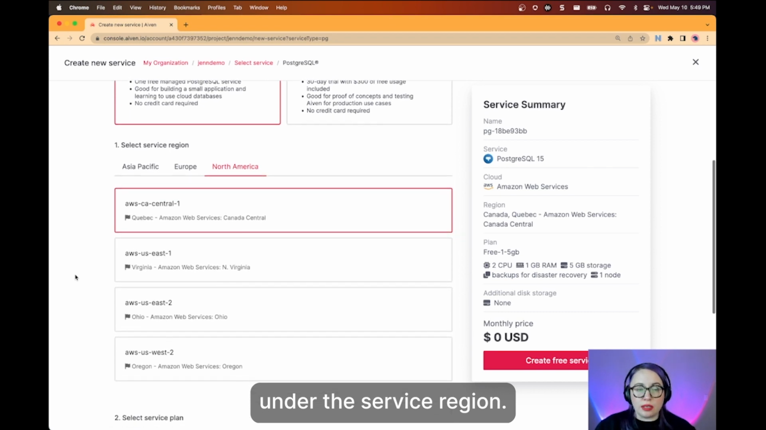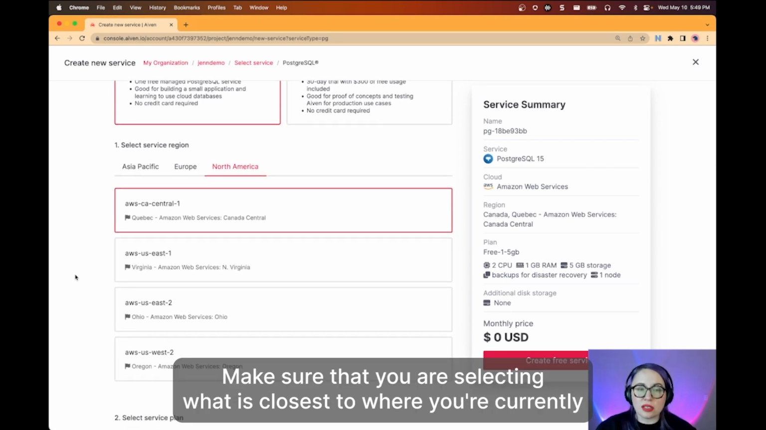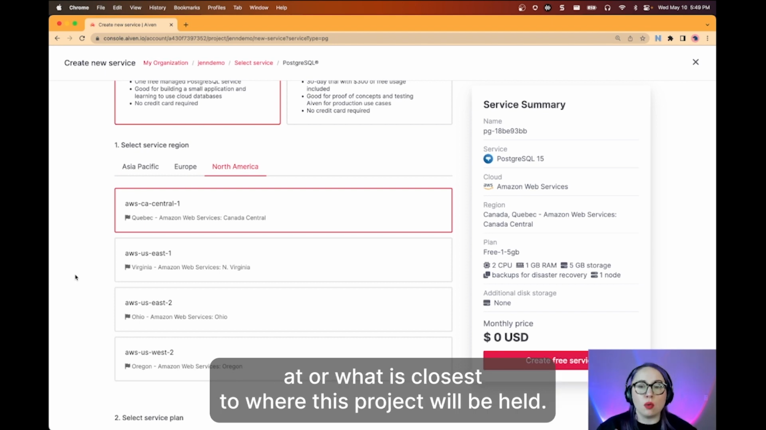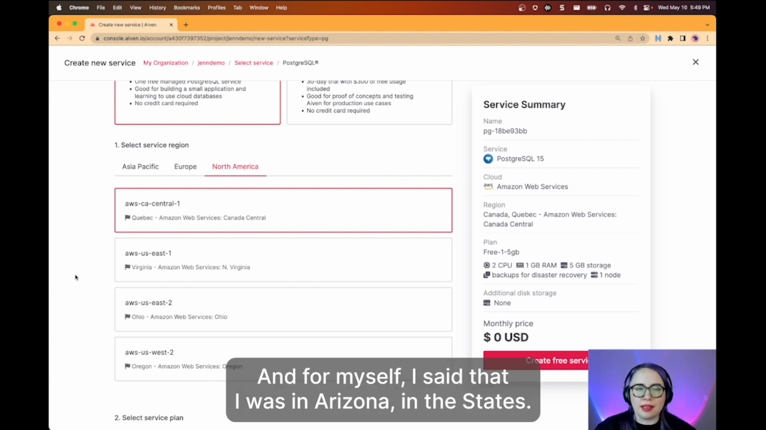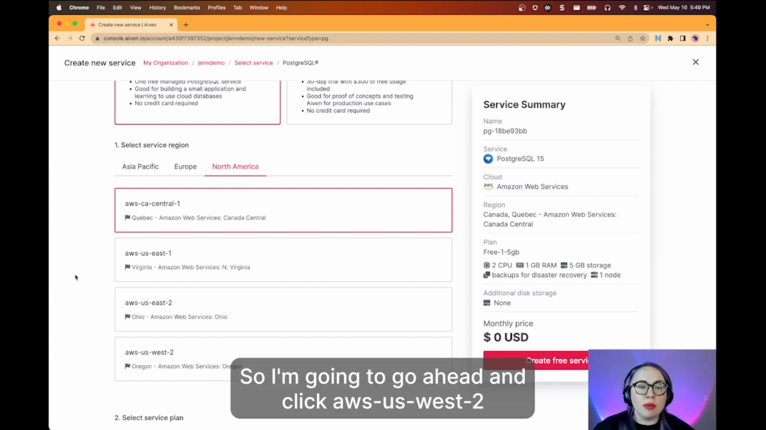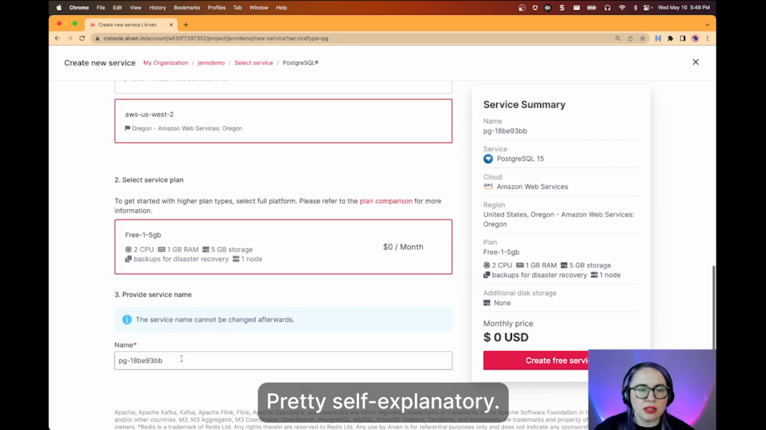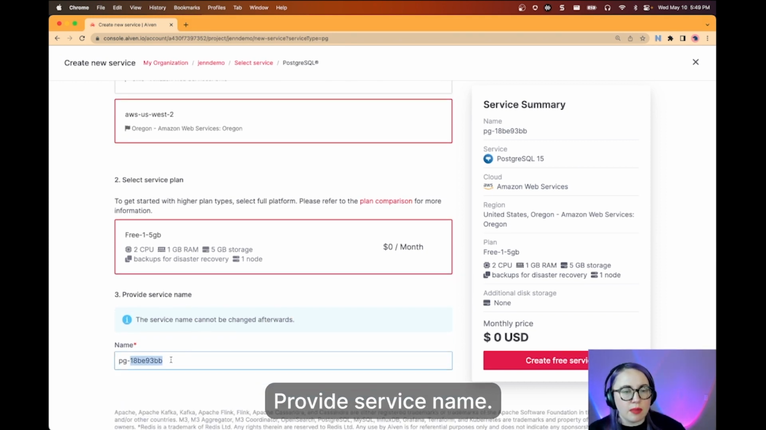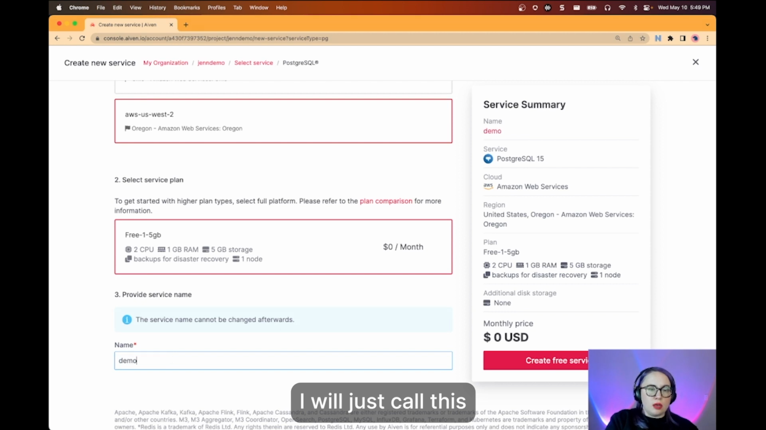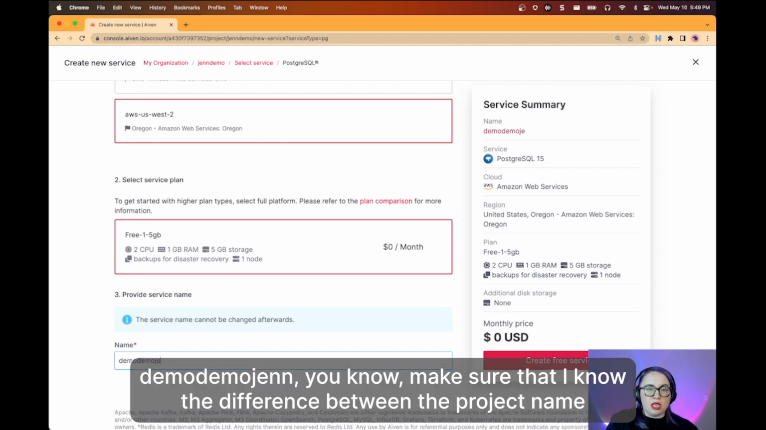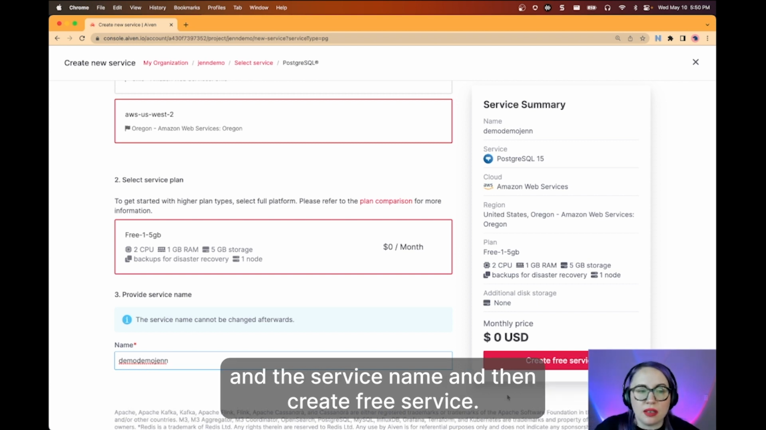Under the service region, make sure that you are selecting what is closest to where you're currently at or what is closest to where this project will be held. For myself, I said that I was in Arizona in the States, so I'm going to click AWS, US West 2. Awesome. And service plan, pretty self-explanatory. For service name, I will just call this demo gen, so that I know the difference between the project name and the service name. And then create free service.